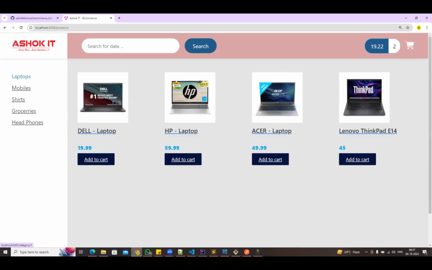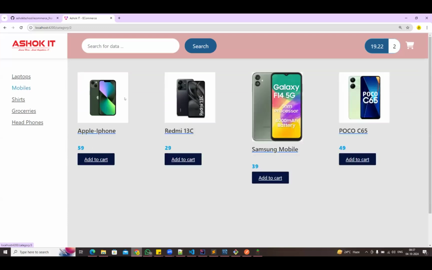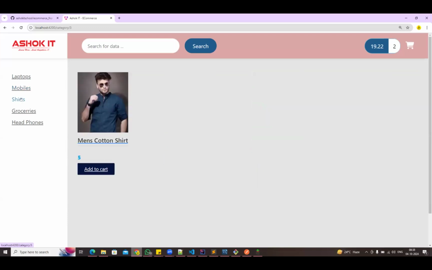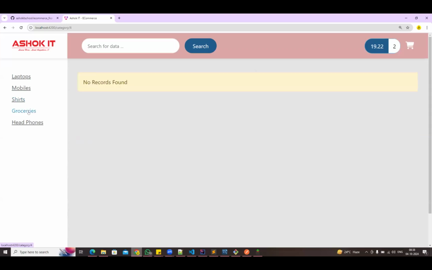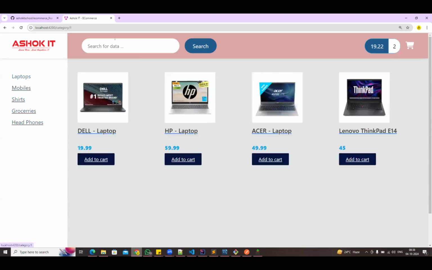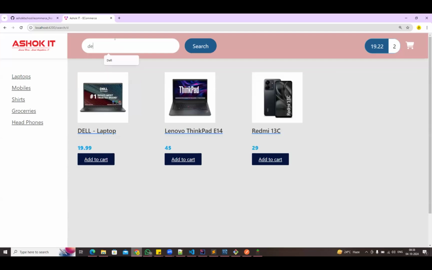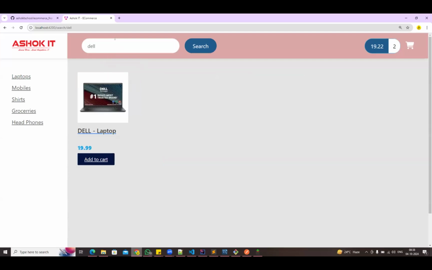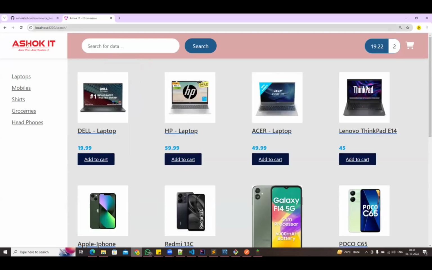Now when I go to the application, my products are loading. By default, laptops are coming because of category ID 1. When I click on mobiles, mobiles are loading. When I click on shirts, shirts are coming. Groceries, no. Headphones, no. That is fine. Search functionality: when I type Dell, only Dell items are coming here. Search is also working.